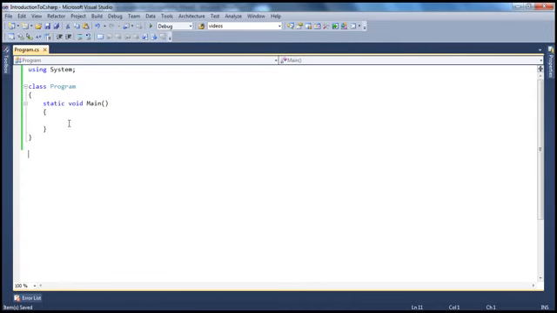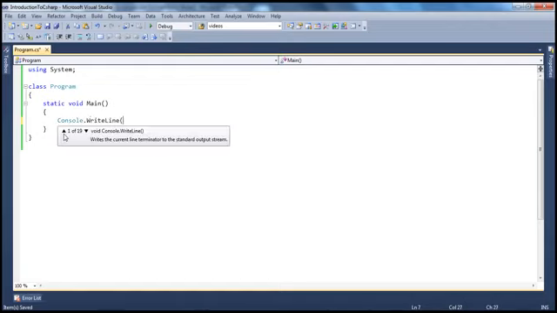Okay, so what should our program do? It should print a message to the console, asking the user to enter their name. And in the previous example we have seen, to write a message onto the screen, we can use the WriteLine method that is present in the console class. And we know that console class is present inside system namespace. So console.WriteLine. So we will ask the user to enter their name. So please enter your name.